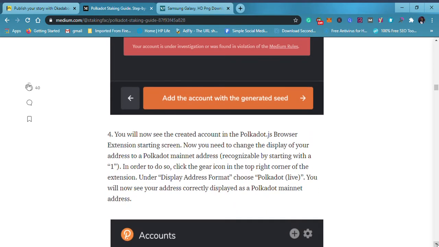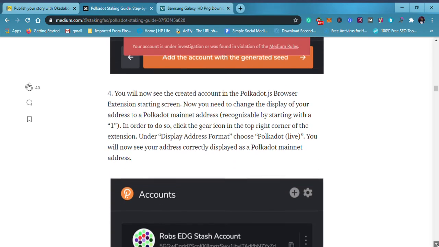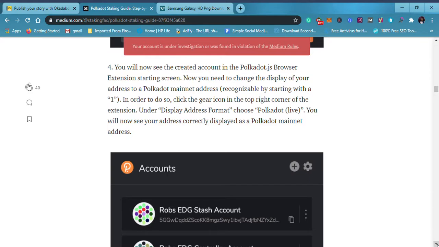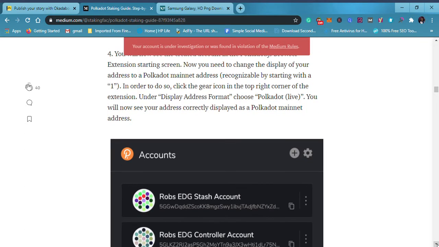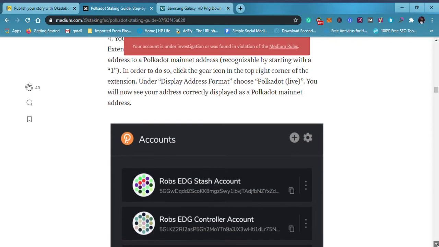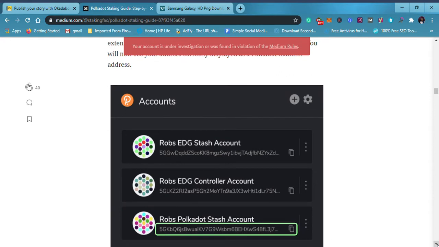You will now see the created account in the Polkadot.js browser extension starting screen. Now you need to change the display of your address to the Polkadot mainnet address, recognizable by starting with a 1. In order to do so, click the gear icon in the top right corner of the extension. Under display address format, choose Polkadot Live. You will now see your address correctly displayed as a Polkadot mainnet address.